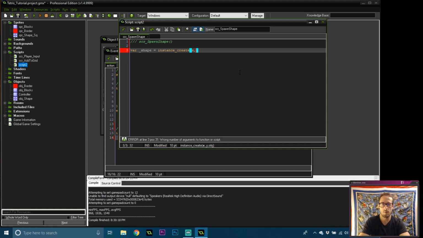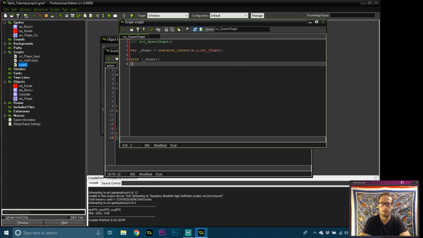at, and keep in mind this is being run in the controller object, so it's being spawned right on top of the controller as we did before. Object shape. So we're creating a shape. With said shape, we need to do some things. We need to do index is equal to, and this is going to actually choose what image we have.